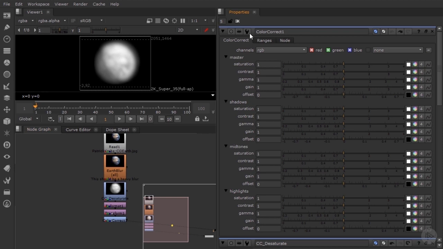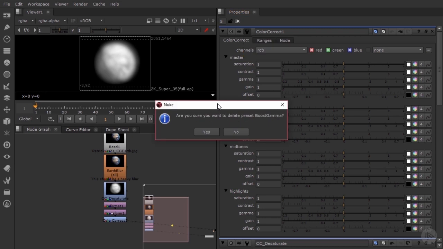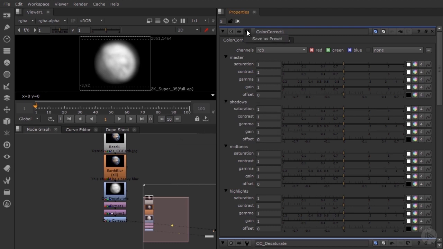If we want to get rid of that preset in the future, there's an option here for deleting the preset. If you hover over that, it will give you a list of all of the presets you've created, and you can just select the one you want to get rid of or delete. This option box pops up to make sure you want to delete the preset, and just say yes, and it'll disappear from the menu in the future.